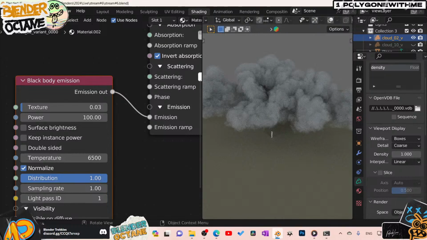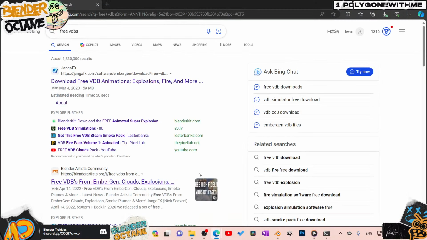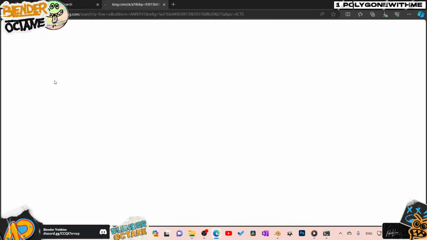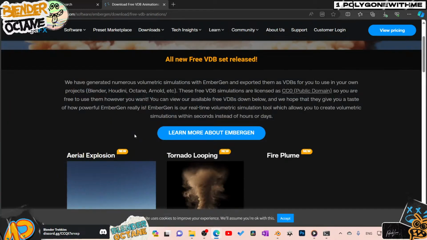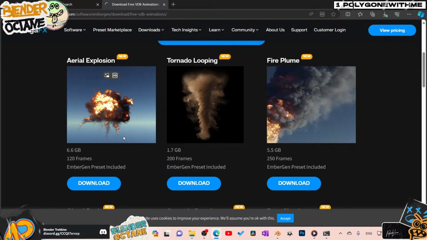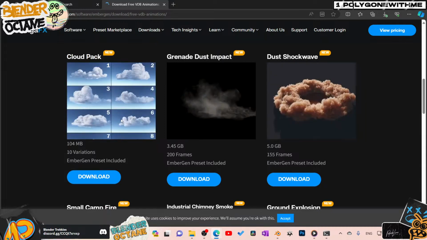Matter of fact, let me show you quickly where I got this from. Where's that website? Here. I went to this site, download free VDB animations. And I might have to maybe load up one of these explosions and play with that next, but this is the one I downloaded here. Just some clouds. Just want to keep it simple first and figure out how to get a VDB working, and then maybe we can move on to something else.